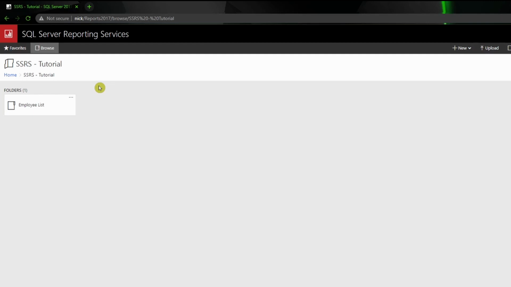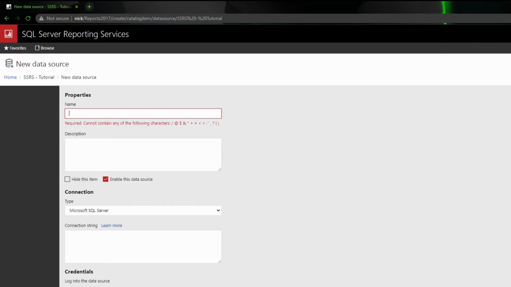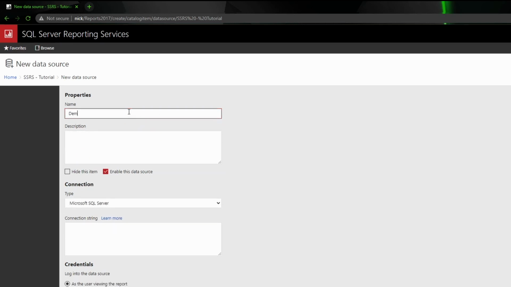Now, in order to create a shared data source, you will click on new over here, and then you will click on data source. Once it loads, you would be required to enter the name of your data source. So in this case, I'm going to put mine as demo. If you want to put a description there, you can put a description of this.